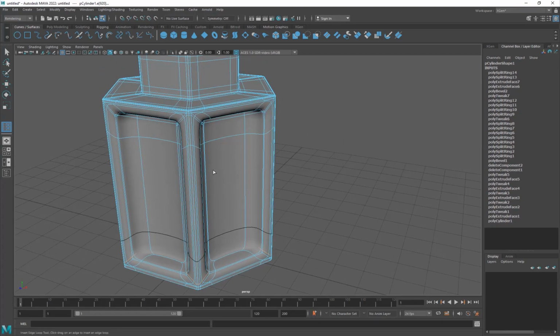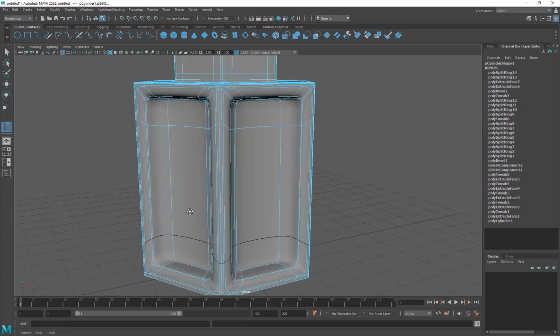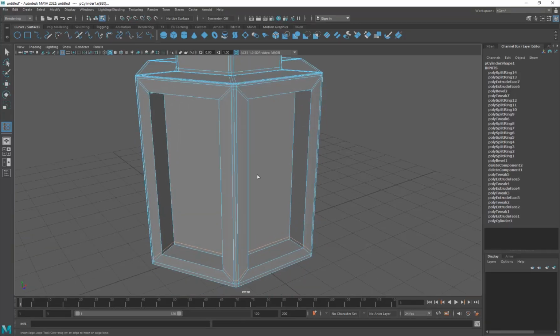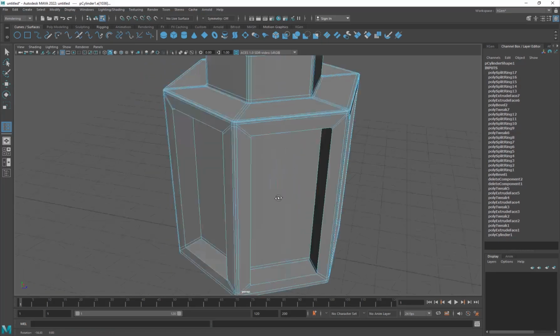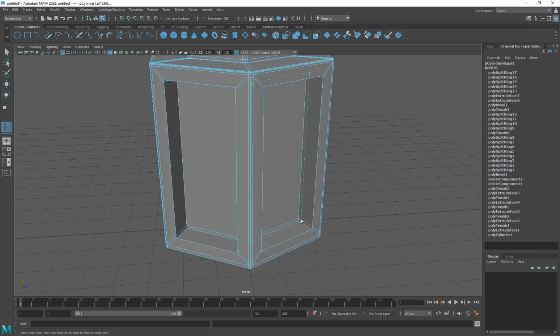So now you can see that they are maintaining the shape, but we still need to add quite a few more support edges, especially on the inside of these objects. Maybe one here. So now you can see that it is maintaining properly. So I'm just going to go ahead and do it for all these edges. So just add there.